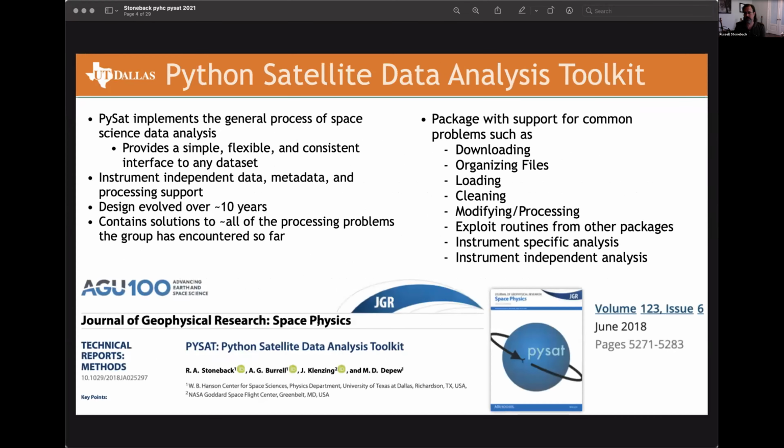So PySat is our package that we're building to solve those problems. It stands for the Python Satellite Data Analysis Toolkit. It kind of works as an acronym, but it's not really just satellite data anymore. It's ground-based data, it's model data, it's all kinds of things. The main goal there is to provide a simple, flexible, and consistent interface to any data set. We're focused on space science because that's what I and the other PySat developers work on, but the approach we put in place here will scale to other fields.